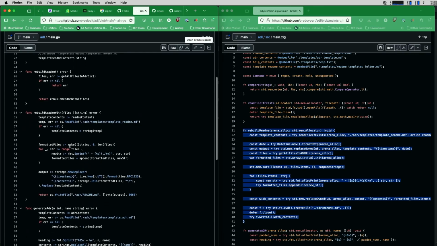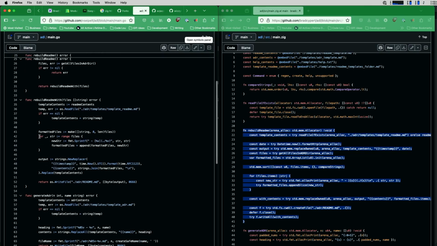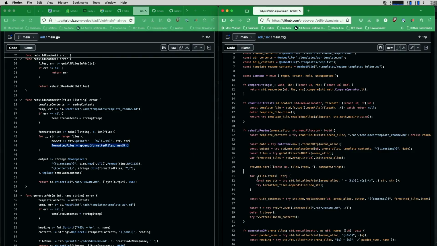We create a new slice of strings called formatted files. Good use of make here. Setting it to the length of files, so the slice that comes in. So we're formatting those like so. So we're ranging over those files using sprintf to print a formatted string. Looks good. And then we're appending them. So again, for comparison, this and this are equivalent.